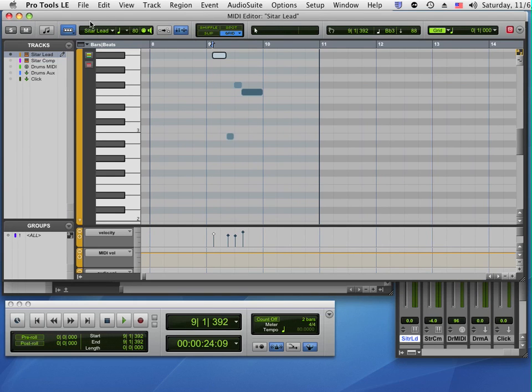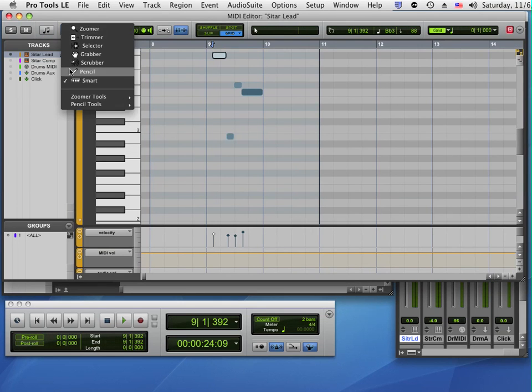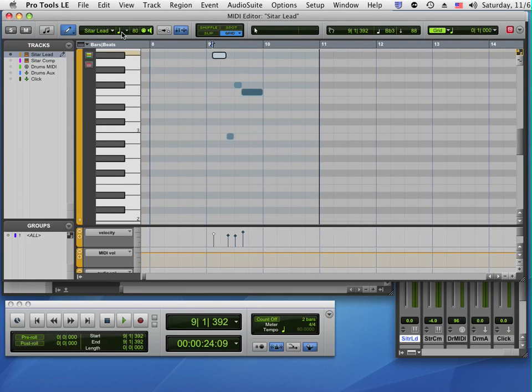This information here has to do with what the pencil tool will do. It's saying the pencil tool will draw in the sitar lead MIDI track or instrument track. Let's go to the pencil tool for a moment, and it says the default value for the pencil here. So if I click a new note, it'll make it exactly a quarter note. I'm in grid mode, so it snaps right to the grid.